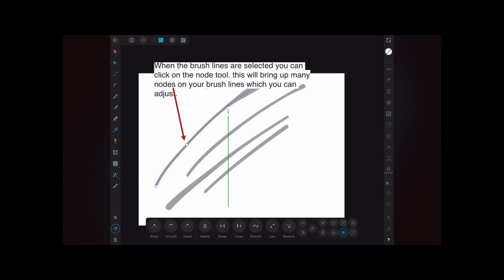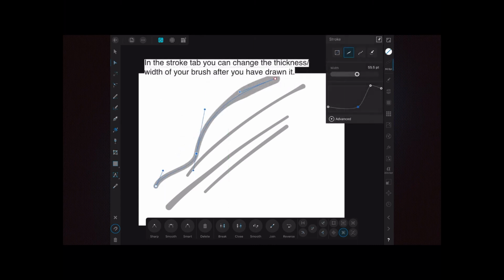Now when the brush lines are selected, you can click on the node tool, and this will bring up many nodes on your brush lines which you can adjust. And you can see the node lines there, the arrow pointing to it. If you were to drag one of those nodes with your Apple Pencil tip, it will change the shape of that line. As you can see there. In the Stroke tab you can change the thickness as well, the width of your brush after you've drawn it.